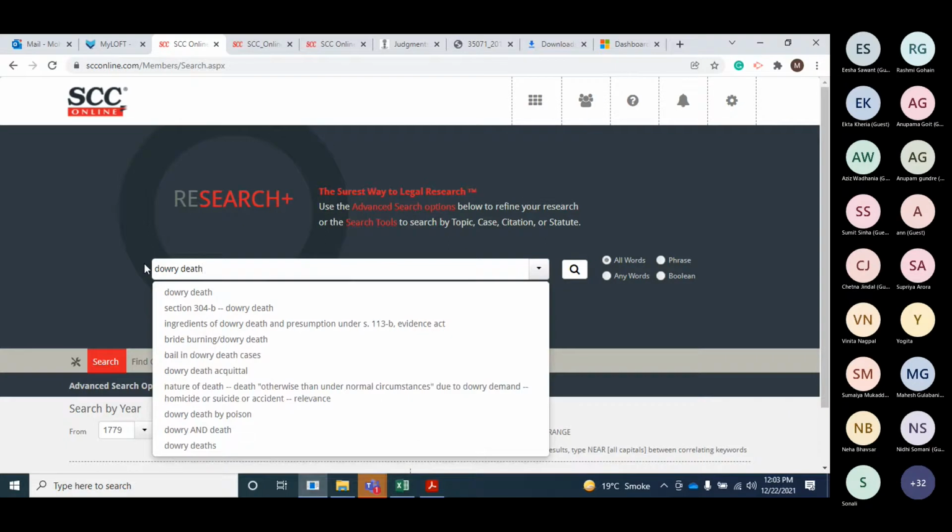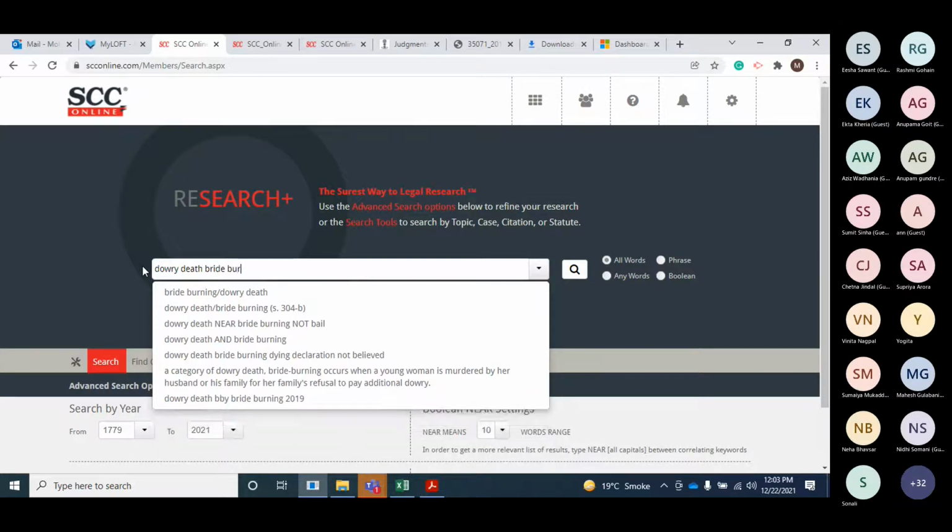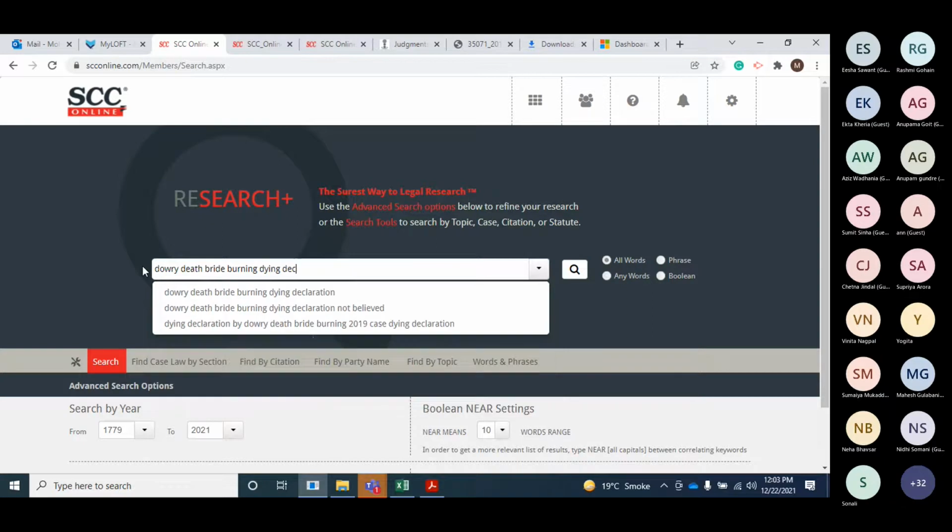dowry death only. Then the second word which I mentioned in the query was bride, which was burned. So we can type bride burning. The third word which I used in my query was the bride has recorded multiple dying declarations. Now, multiple dying declarations is not a word, but dying declaration is a legal phrase.